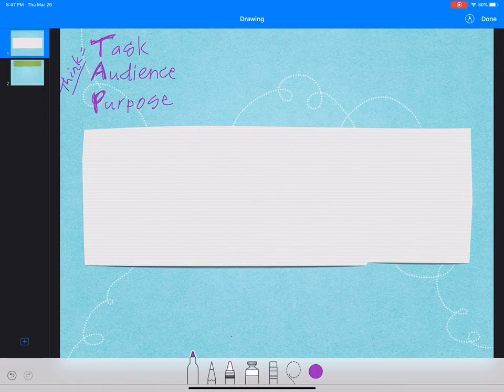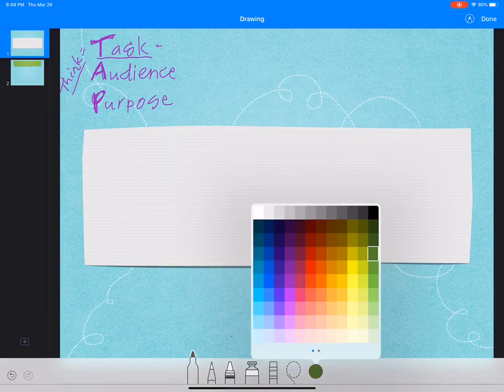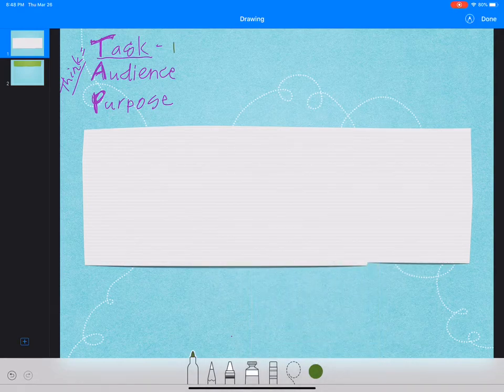So if we think of the word task, a task is really what it is we are writing. So this week you are writing an invitation. And it is an invitation to a garden party or an outdoor party. And it doesn't have to be a real garden party. It can be a made-up garden party, imaginary, which could be a lot more fun than something more real.